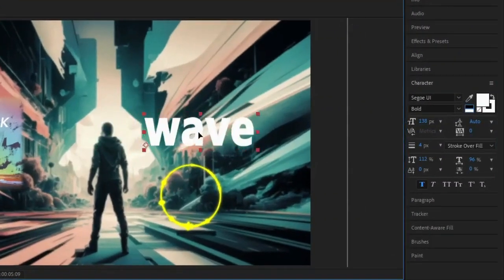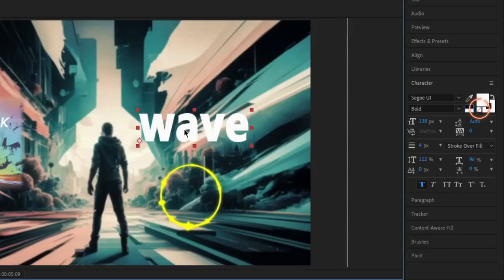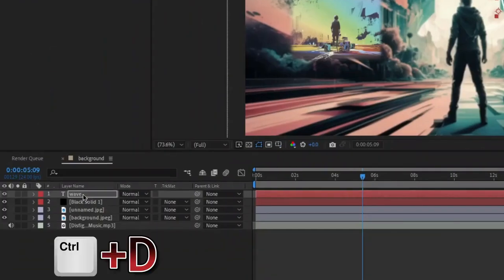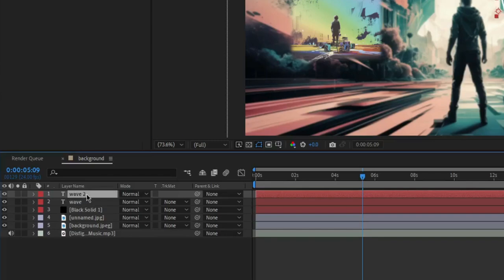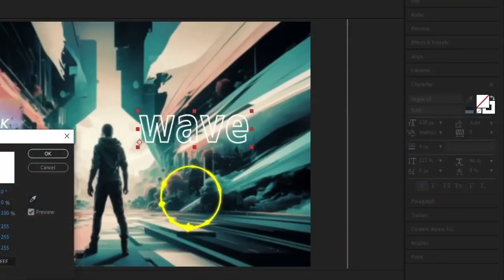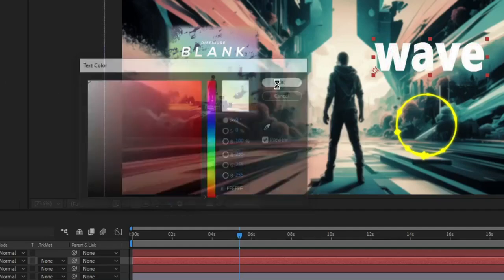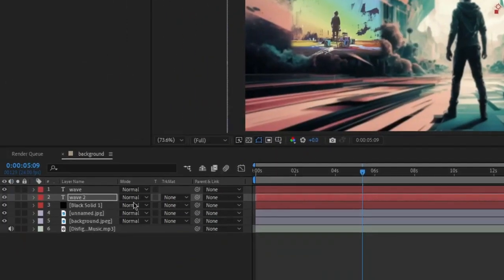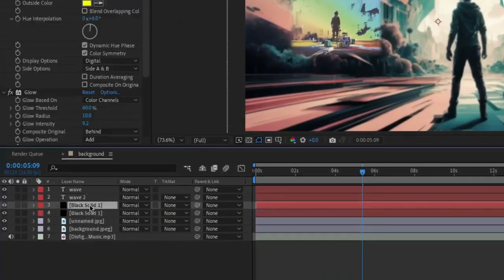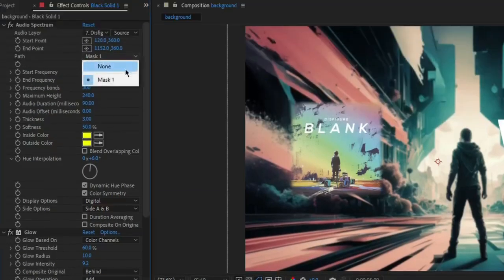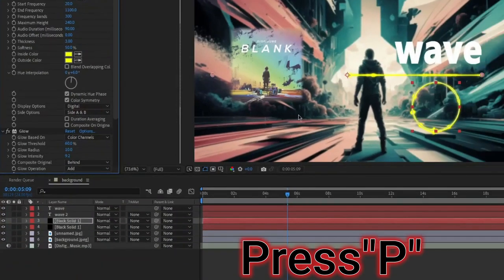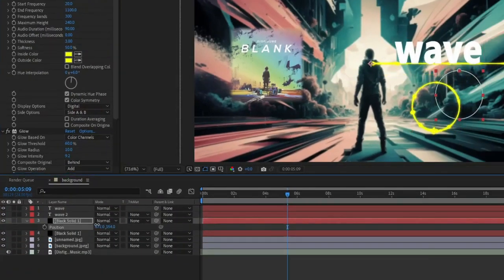Adjust the position and size of the text and click on No Fill Color in the character panel. Press Ctrl+D on the text layer to duplicate it. Select the duplicated text layer and click on the fill color in the character panel. Now, press Ctrl+D on the solid layer to duplicate it. Change the path of the duplicate layer to none. Press P on the duplicate layer and adjust its position.